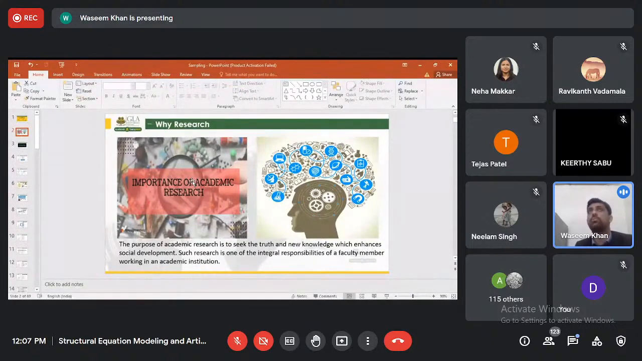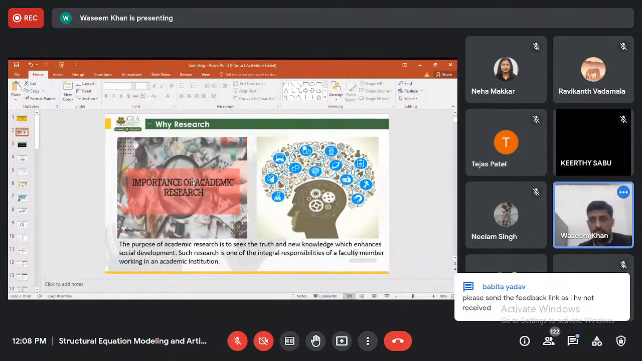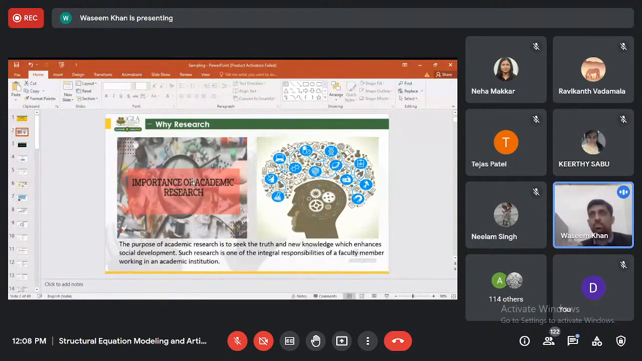To proceed with sampling, the idea behind why we are doing research is very, very important. If researchers don't have this idea, they will not be very serious about sampling, right? Basically, the purpose of academic research is to seek new knowledge. Why? Because it helps to develop society, it helps to develop policy, and ultimately it helps to make understanding about development.